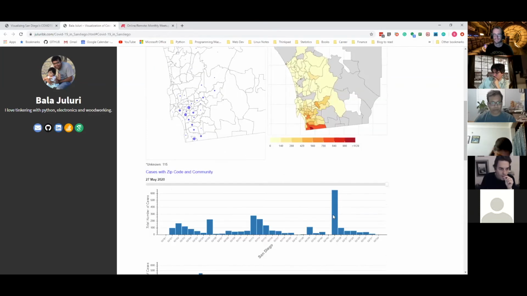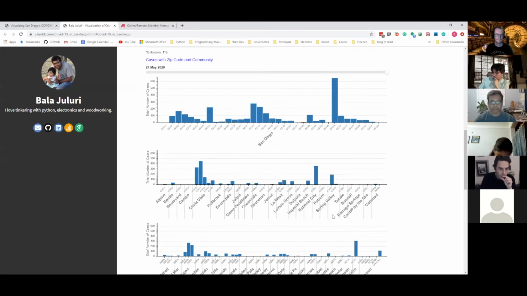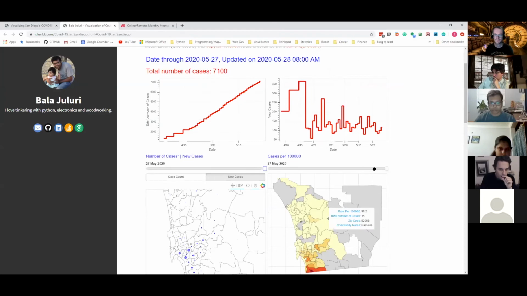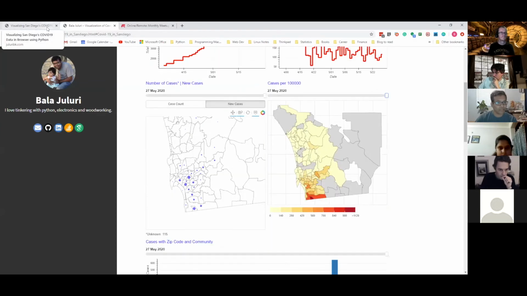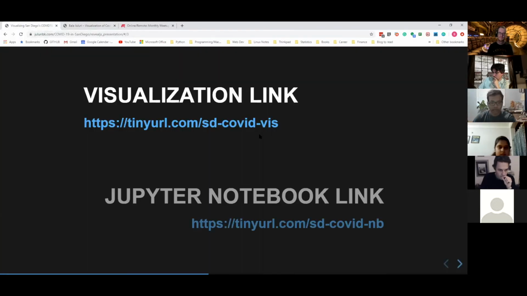So there are other visualizations. If you are interested, you can look at it. But yeah, there are interactions you can play with. So let me go back to the slides. The nitty-gritty details of all this implementation is in this Jupyter Notebook link. I'll post the slides at the end of the talk. You can look at it.